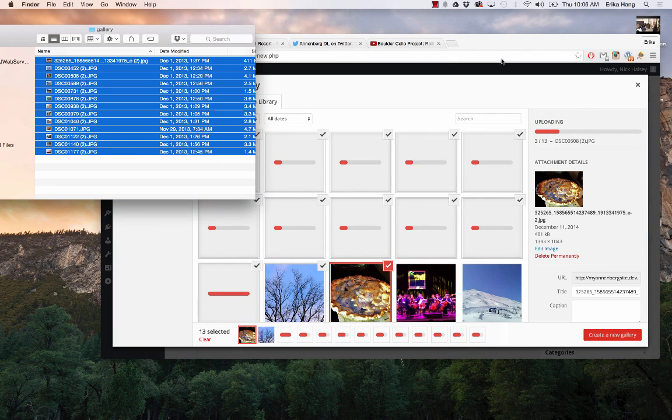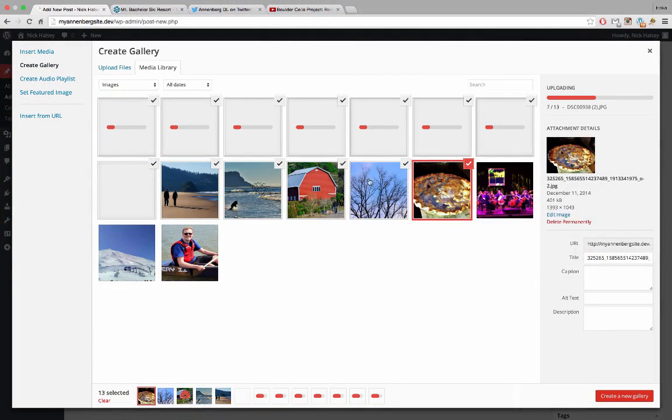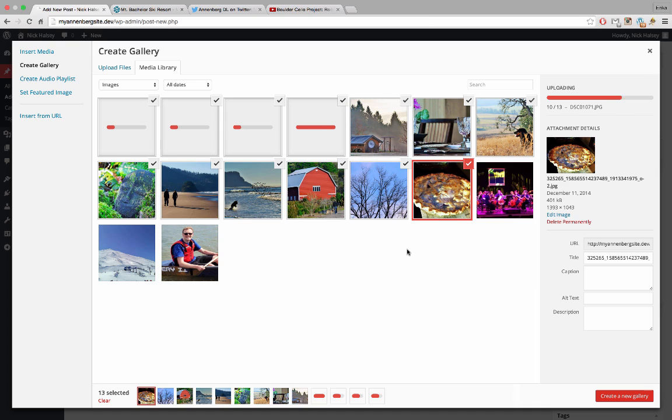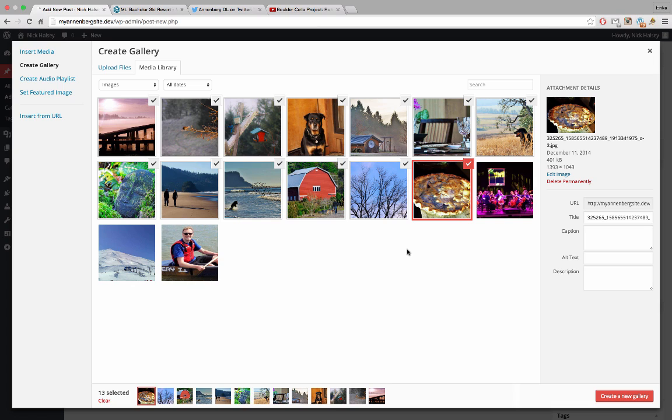And then you can see WordPress will start uploading all of these different images. So I dragged in, I think, 13 images this time. In the past, I've done over 100 images in one gallery. WordPress is really good at handling different images. So if you have a lot of pictures and you want to post them all in a collection, this is a really good way to do it.